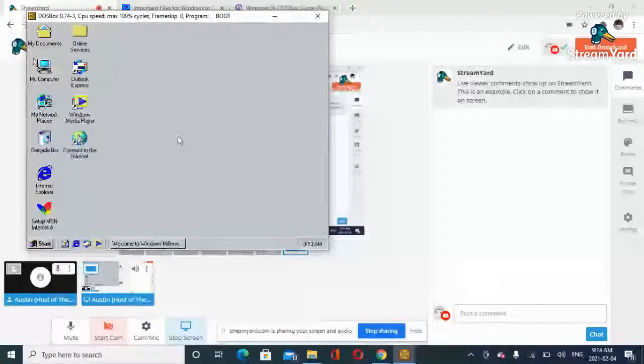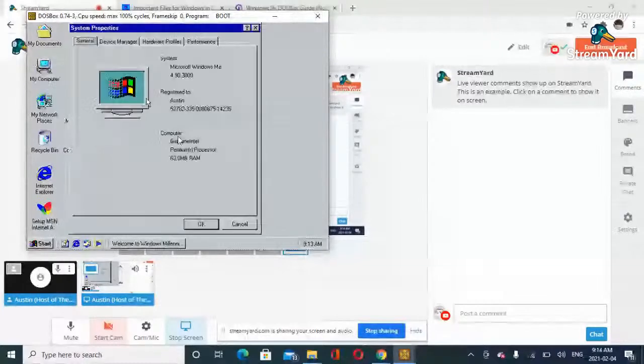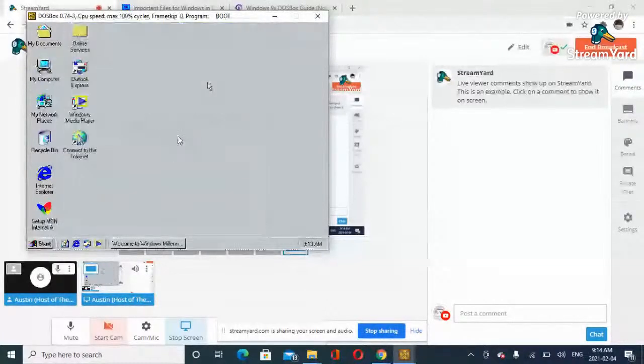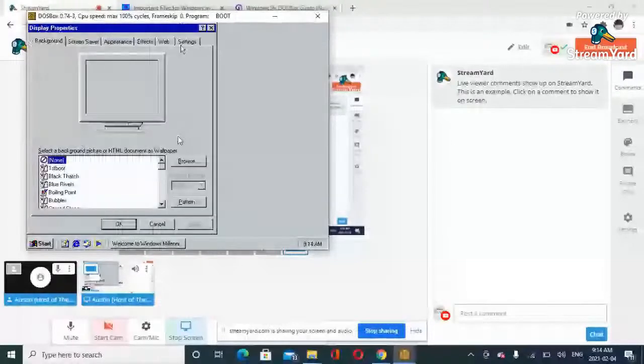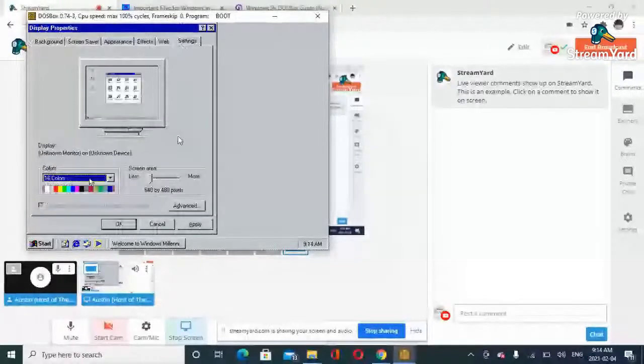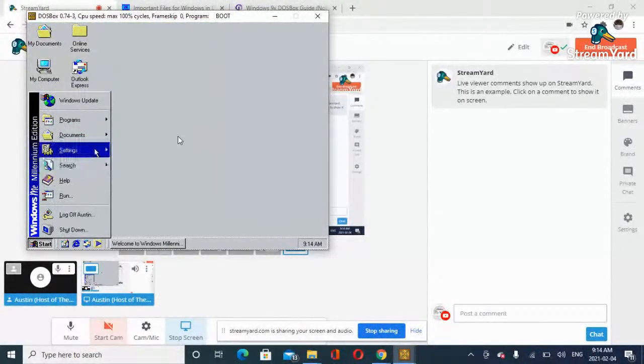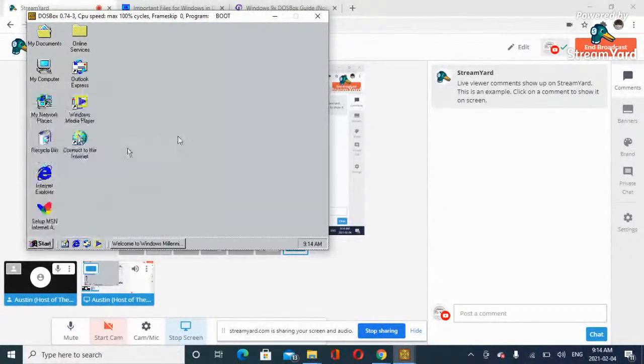But obviously we're not done yet, like I said. Before we do anything, I just want to show you the settings. Yeah, you can see at the moment it's stuck at 16 color, 640 by 480. But we can change that. Go to settings, control panel.